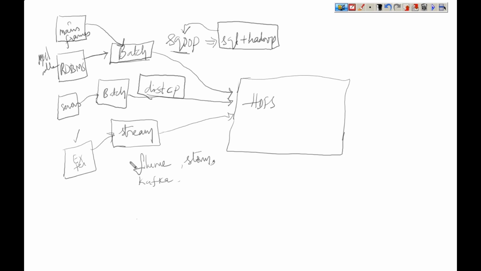So these are the different ways of moving the data into HDFS. Mainly we can divide them into two modes. One is batch mode, another is stream mode.